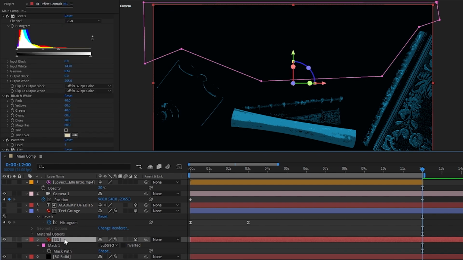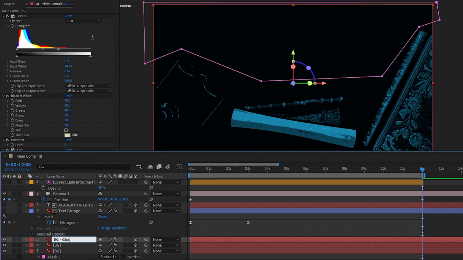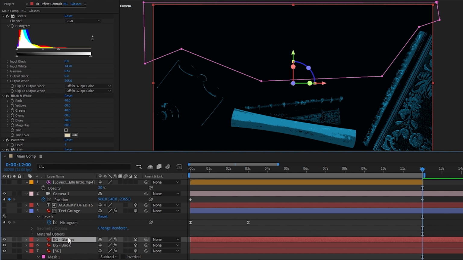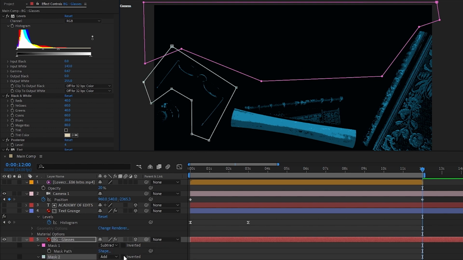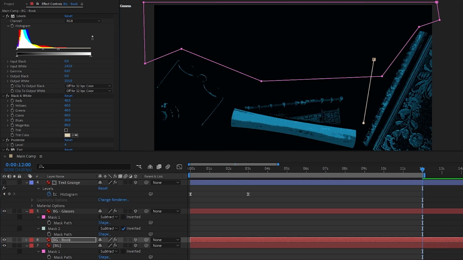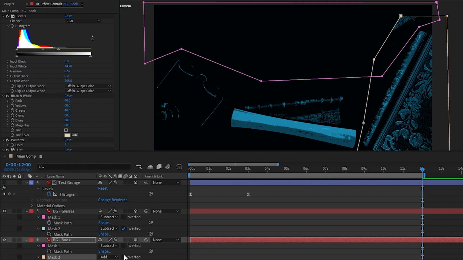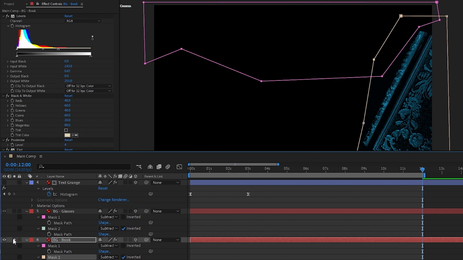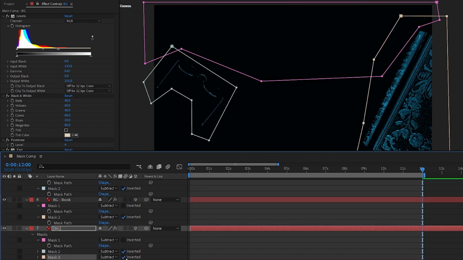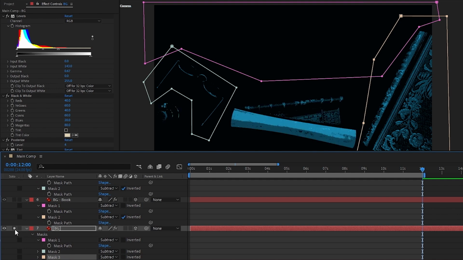Now, for separating out the remaining elements, I'll duplicate the background twice and rename one to background glasses and the other to background book. On background glasses, I'll create a mask around the glasses, invert that mask, then set it to subtract so that only the glasses are left on it. And I'll do the same for the background book layer by masking around that, inverting that mask again, and setting it to subtract as well. Lastly, I'll copy the two masks we just made over to the original background image layer and disable the inversions on them so that we're just straight up subtracting the glasses and the book from this layer.